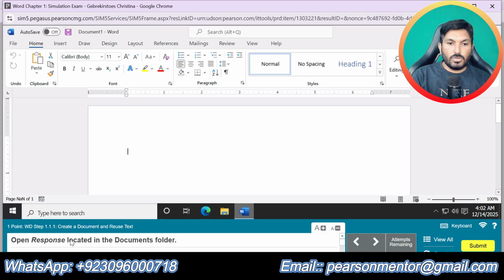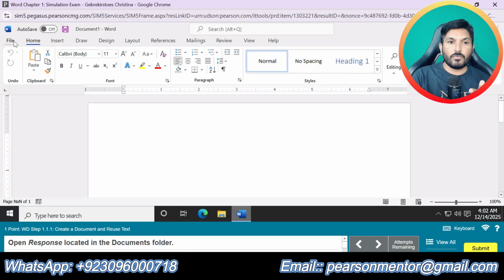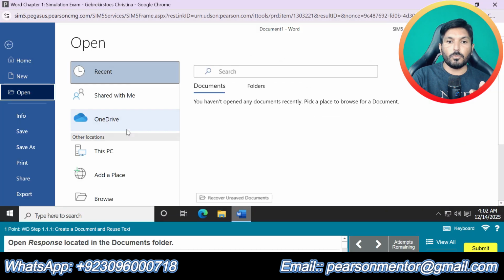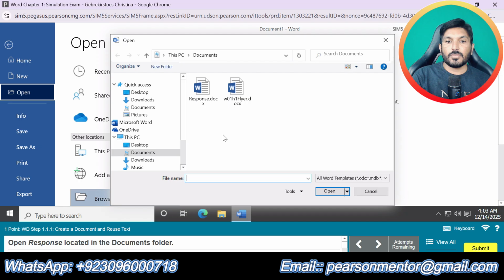So you can see questions are given here and we are supposed to solve. Each question has 3 attempts. There are total 13 questions. So open response located in the document folder. So we will click on file, click open, click browse, and we are supposed to open this response document.